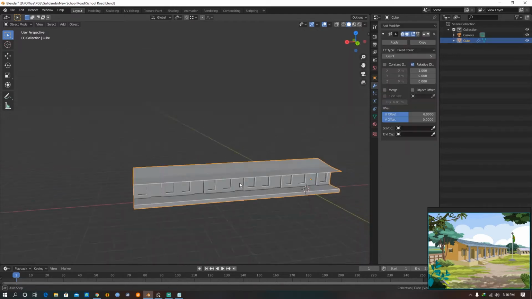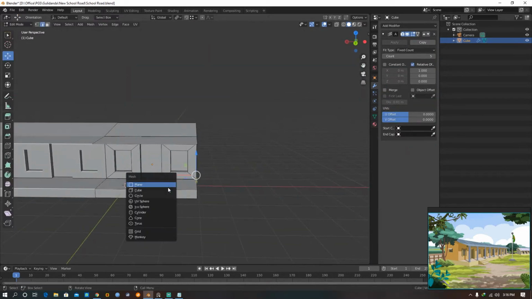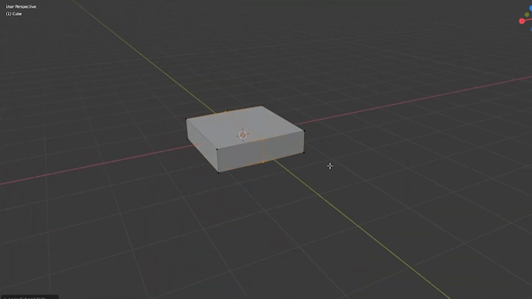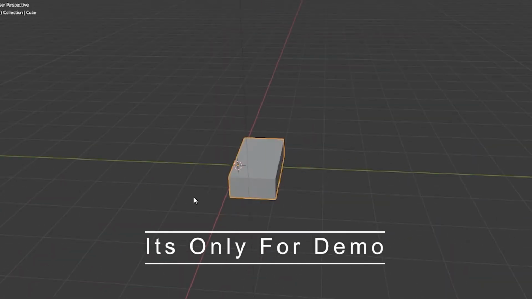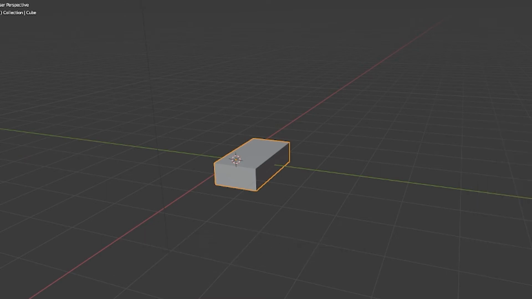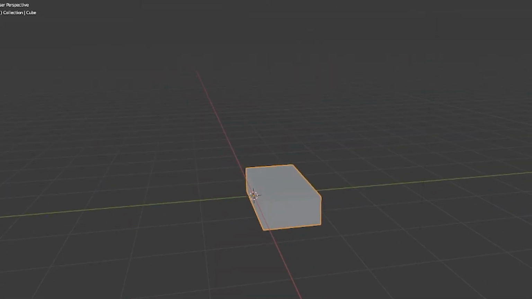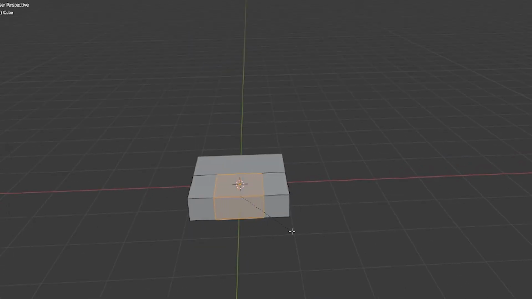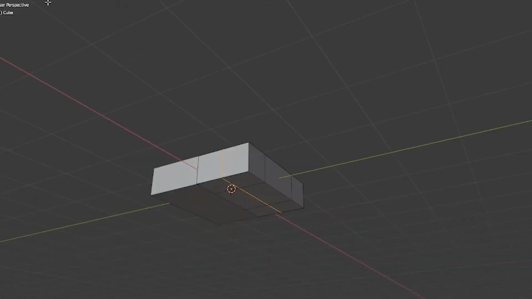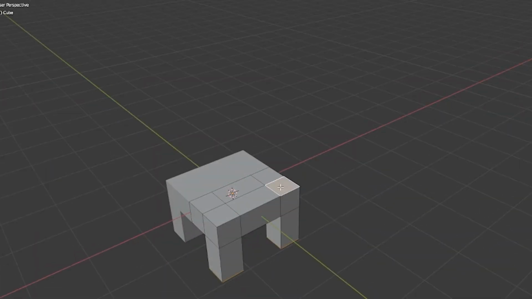Suppose you want to make a chair. You can create the chair from scratch and it can take you 20 minutes or maybe less. But if you create half of the chair and use the mirror modifier, it will take at most 10 minutes to finish the chair. So you see, why do you want to create the whole chair by yourself? Let Blender do the things for you. It will be more precise than yourself.